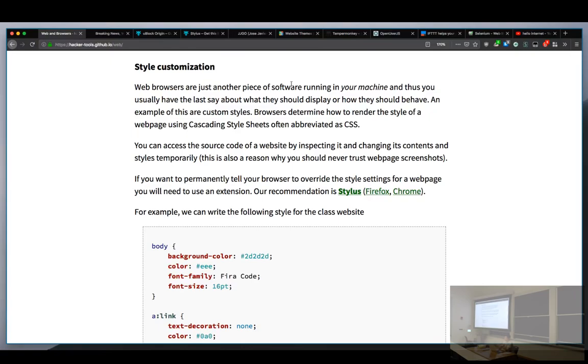But when you're in the web browser, you're just being presented with things, and you just take them as they are. But again, the browser is just a piece of software that is running on your computer, and you pretty much have the last say on how things will be displayed or how things will behave. So that's what I'm going to get into now, which is style customization, and performance customization in a way.